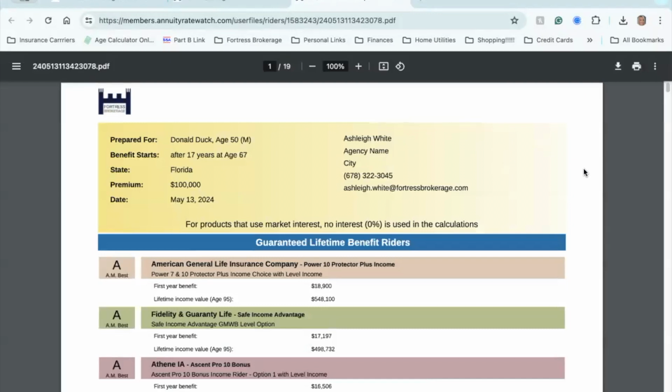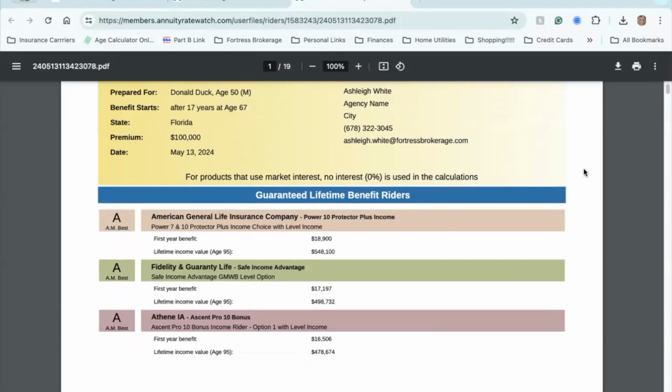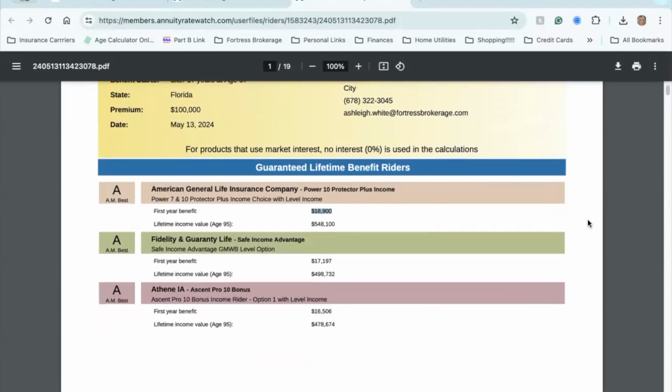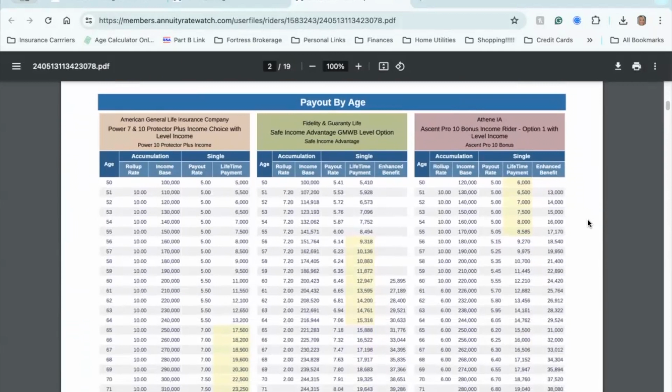And this would be a good report you could provide to your client that gives them an overview of a few carriers you've assessed for their benefit for guaranteed lifetime income. American General's Power Protector Income Choice with level income is our best deal for what Donald Duck is looking for. And if you come down here, you can see each of them posed against each other, which is kind of a nice feature.